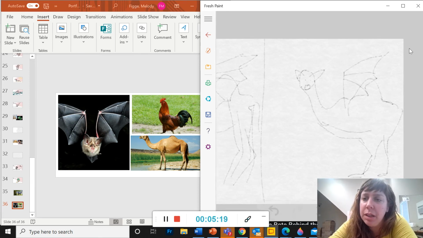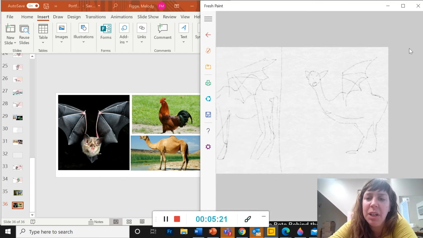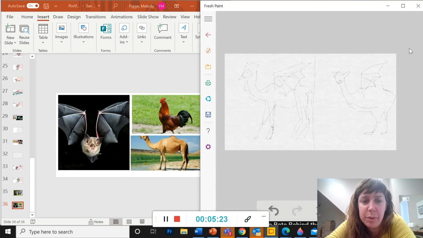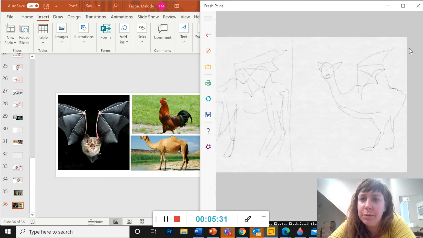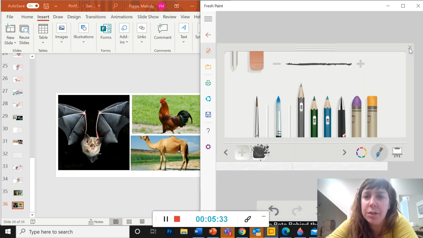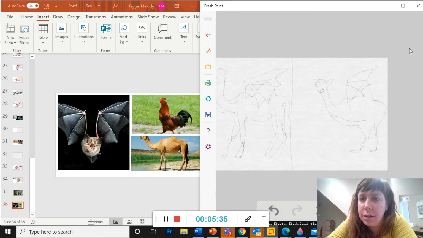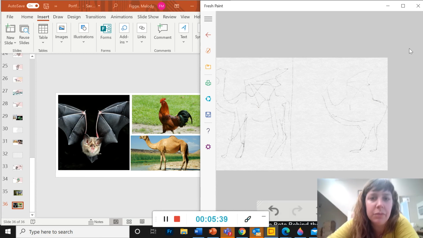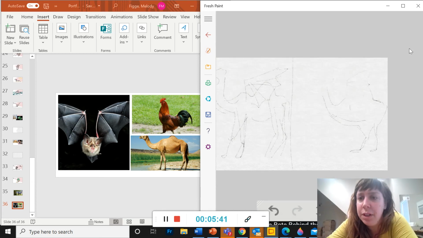You know what? Maybe I don't want the bat wing. It's blocking the camel's hump. But I do like the camel hump with the chicken body. So maybe I'm going to, let's get rid of the bat. Sayonara bat, I don't need you.